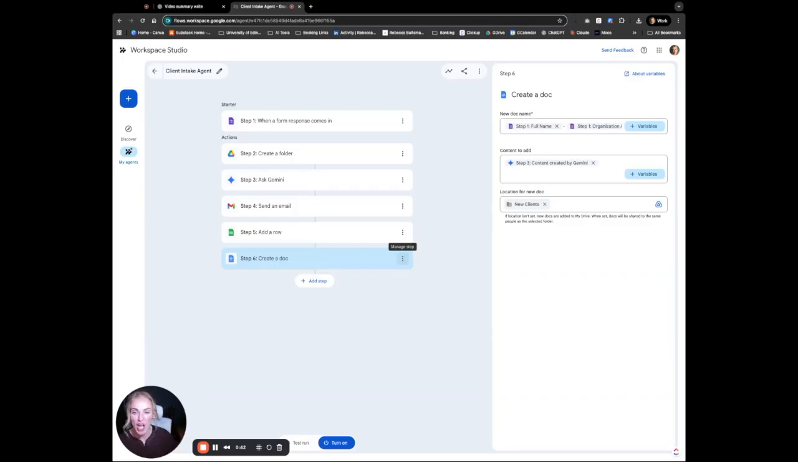You also have the option to reorder your steps. You just click on the 3 dots. I'm going to move that up and have it send the email, then create the document, and then add the row at the end to my master spreadsheet.